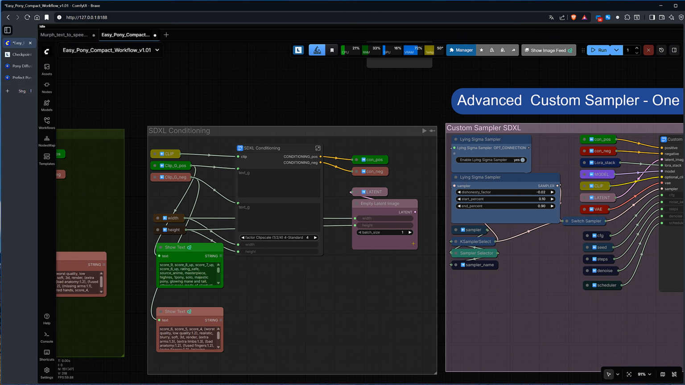He simply had the empty latent calculated here using width and height and batch 1. Why not at the front? Well, maybe we will find out someday.